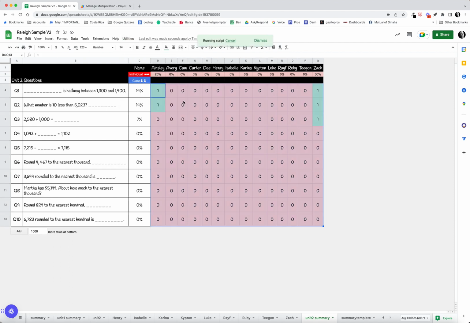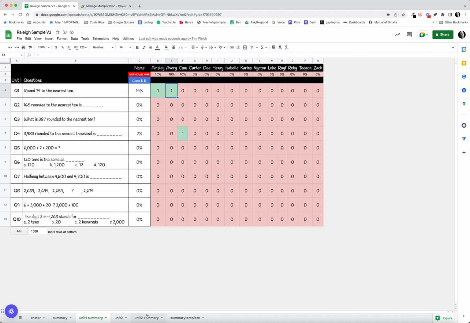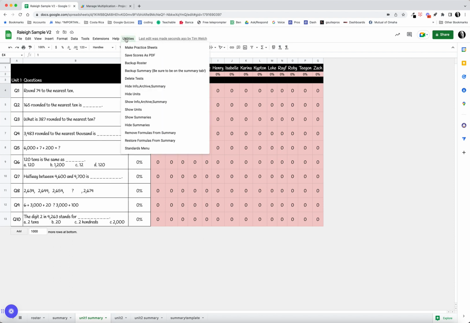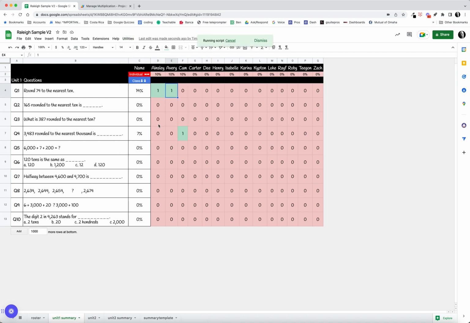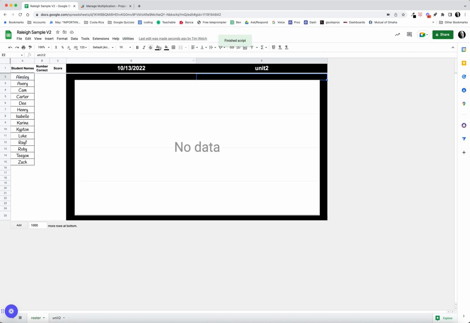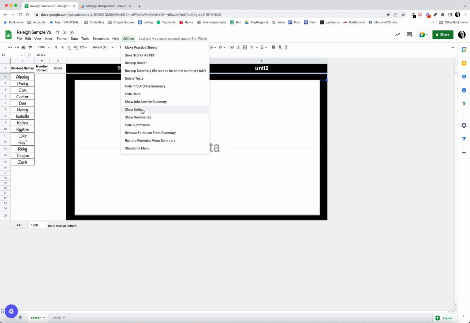And when you do that, it's going to write the data to the Unit 2 summary as values only, so we don't lose the data. So this is values only. And we could then go ahead and hide our summaries. And now we're just back to Unit 2. We could show all of our units.